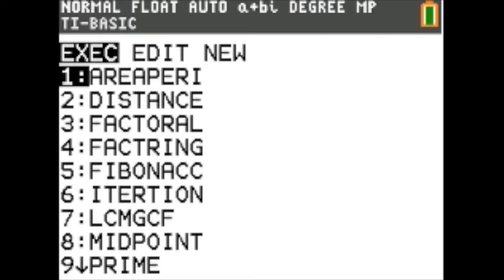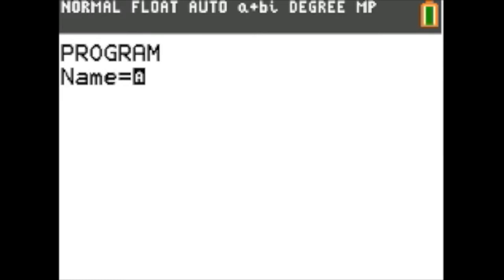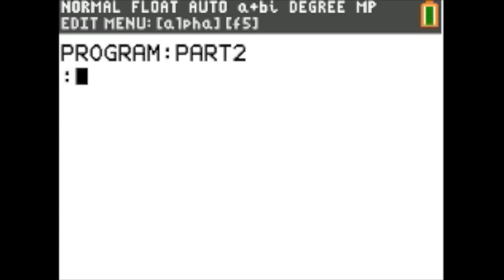Today we're going to be creating a new program, so scroll to New and hit Enter and it will ask you to name a program. Today we're going to name our program Part 2. The keystroke sequence for that is 8, math, multiplication sign, 4, hit alpha to turn off alpha lock, and the number 2 to type in 2. Hit enter to name your program and to start program line 1.